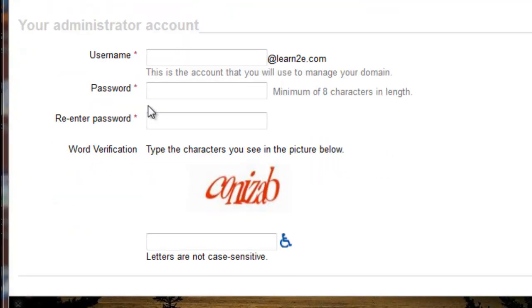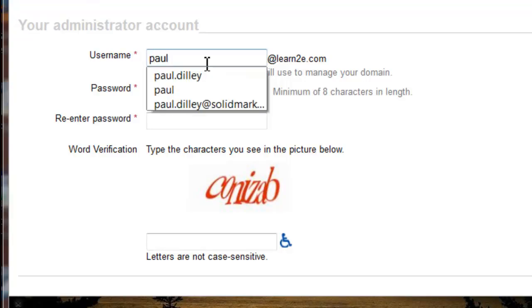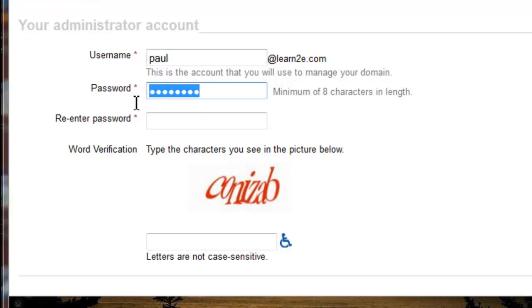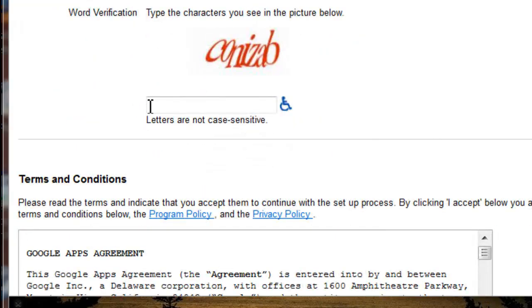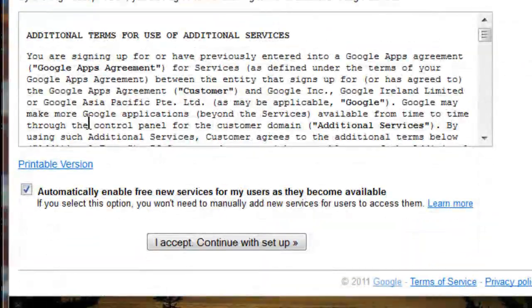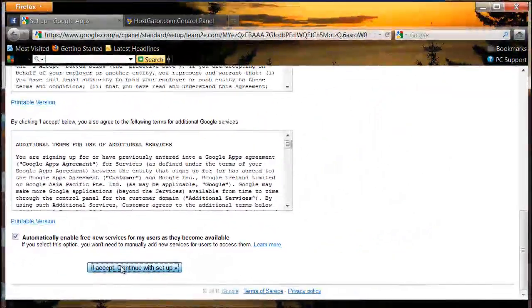Now, you want to set up a username. We're going to set it up as simple as possible. Make sure that you put in a good, strong password here. Try to use letters and numbers. Maybe throw in a capital letter if you can. But make it something that you are going to remember. And then we put in the bug and go down to the bottom where it says I accept, continue with setup.